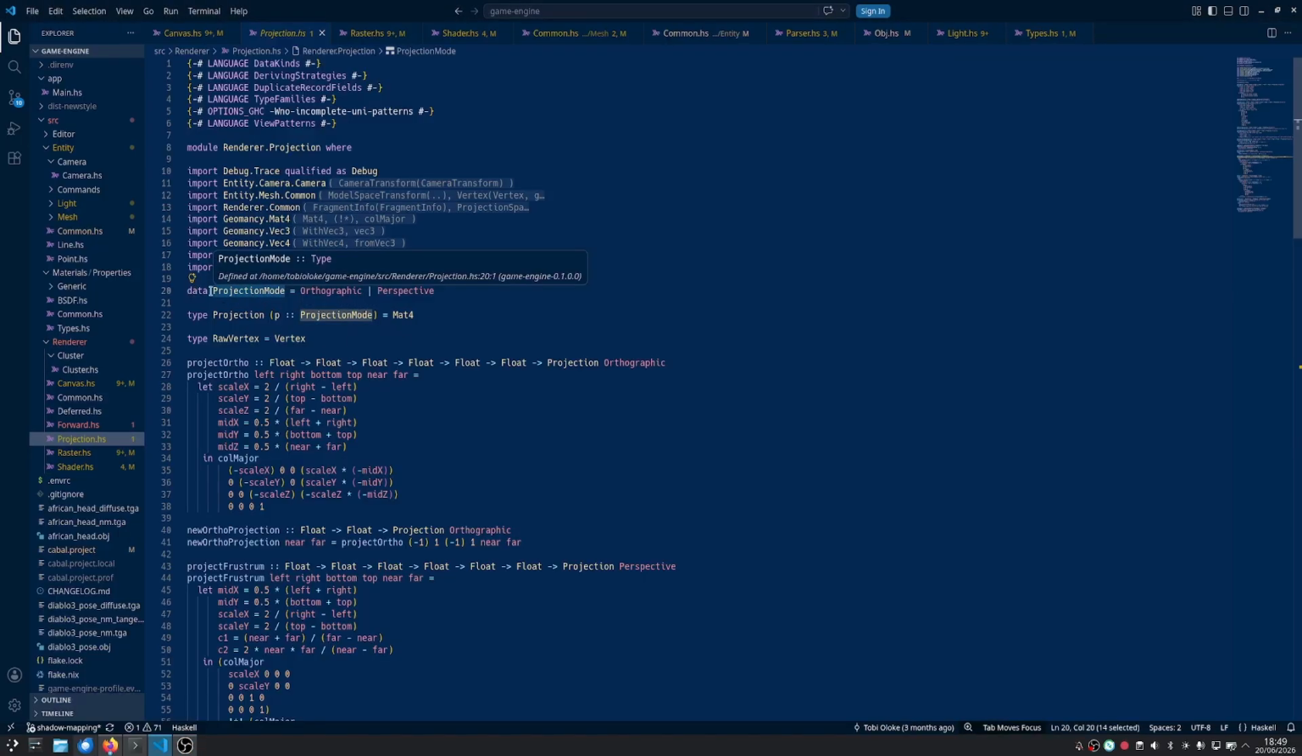The first thing I have is some data type that represents some projection mode, and then I use data kinds. I think it's data kinds to then say, okay, I'm going to create some type called projection. It's just a 4x4 matrix. But I can say what kind of projection it is, and make that type safe whenever I want using this data kind. So we often see in code that I have projection perspective or projection orthographic.